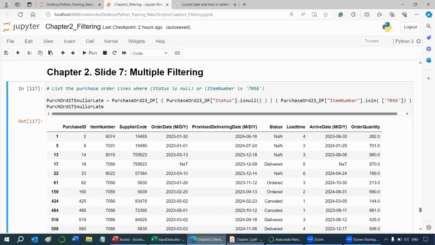So let's go through examples here. In the first example, I want to list purchase order lines where status is null or item number is 7056. So here I write down condition 1, which is status is null, and here I write down condition 2, which shows item number is 7056.